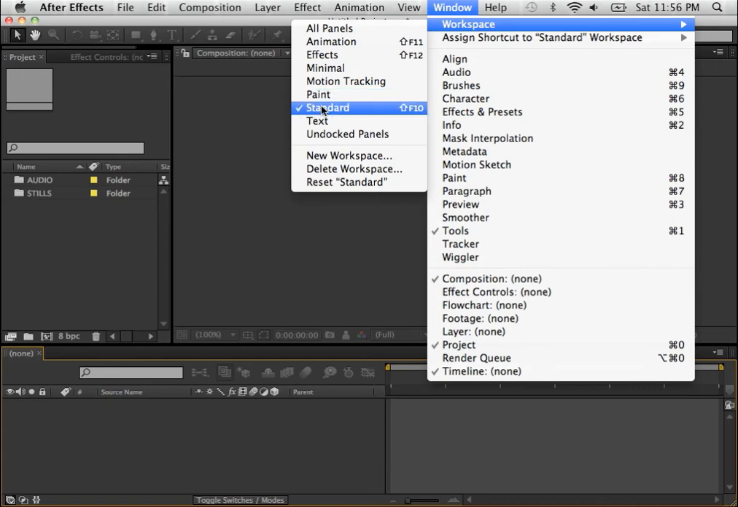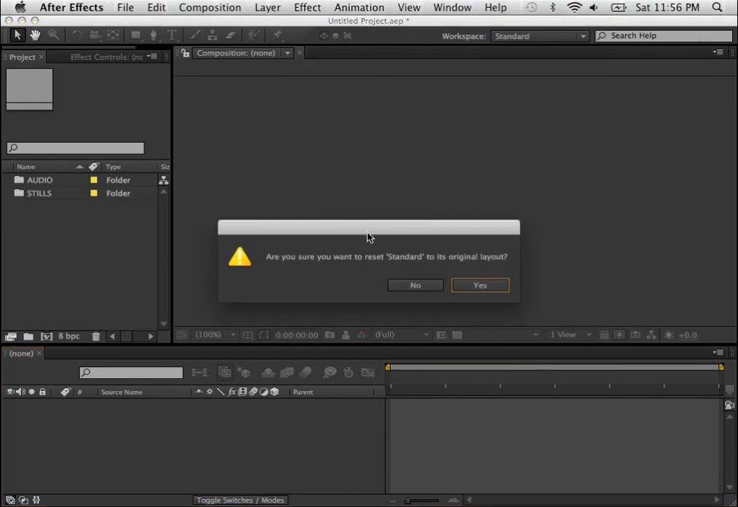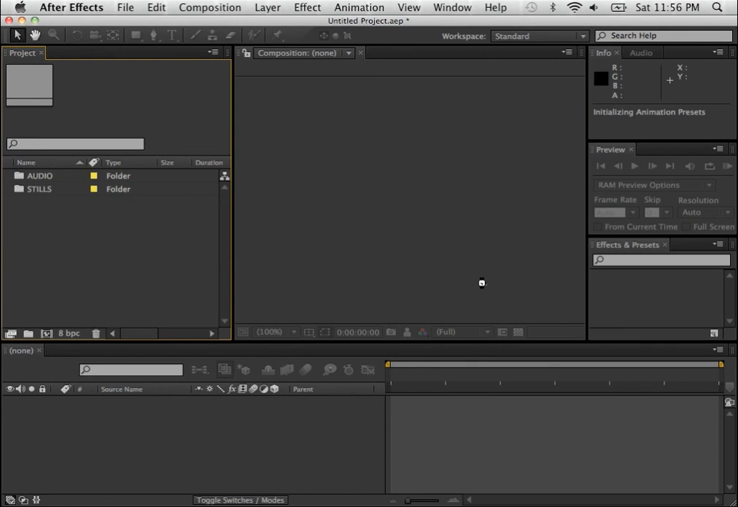But if you ever end up changing it and you want to go back to where you first originally started, they have these things down here called reset. So I could say, oh, let's reset standard, and that's going to say, are you sure? And I'll say, yeah, yep, I'm positive. And now standard for me opens up several other panels where I have my info, my preview window, and my effects and presets. But if I were to choose different workspaces, that will all change. It will end up being a different set of panels or a different arrangement.